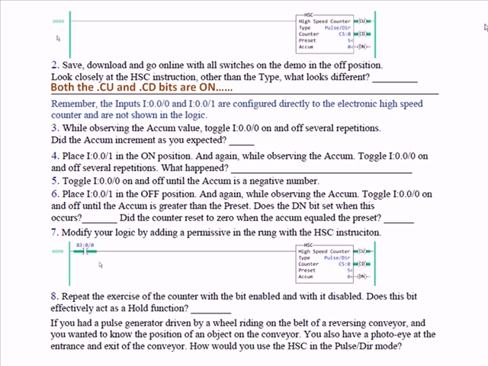And input 0 is the count or the pulse, and input 1 is the direction. It's no longer called up, but it's called pulse and direction. While observing the accumulate register value, toggle input 0 on and off several repetitions. Did the accumulate increment as you expected? Yes. Place input 1 in the on position, and again, while observing the accumulate register, toggle the input 0 on and off several repetitions. What happened? Decremented the accumulate register or down counted.